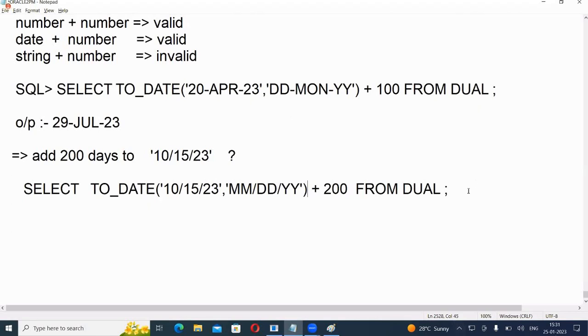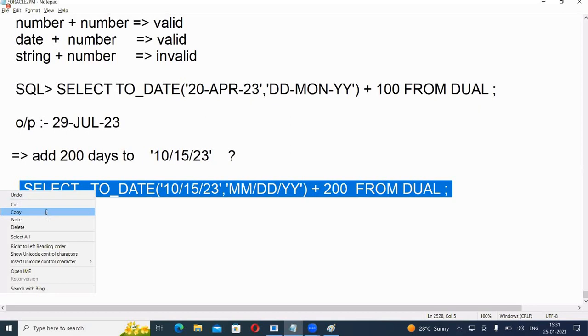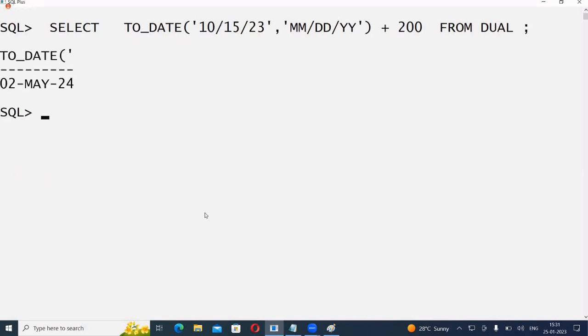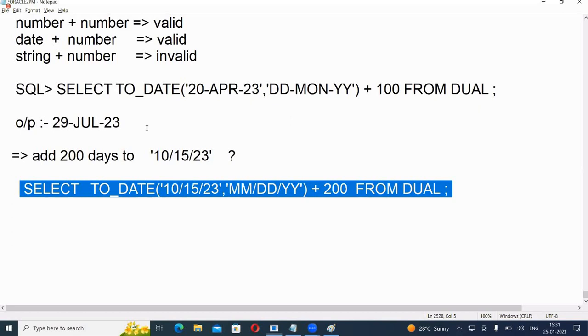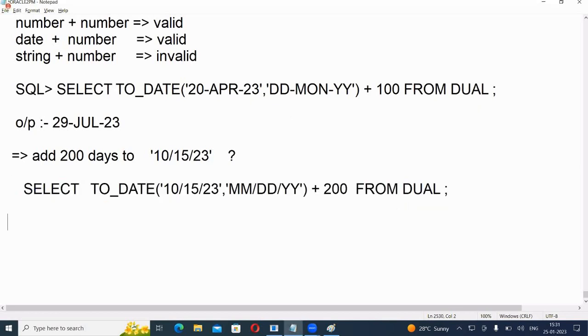So that's 10, 15, 23. What does this command give? Without the format, this command gives an error. You have to tell Oracle what is 10, what is 15, what is 23. Otherwise, how does Oracle know 10 is month, 15 is day?